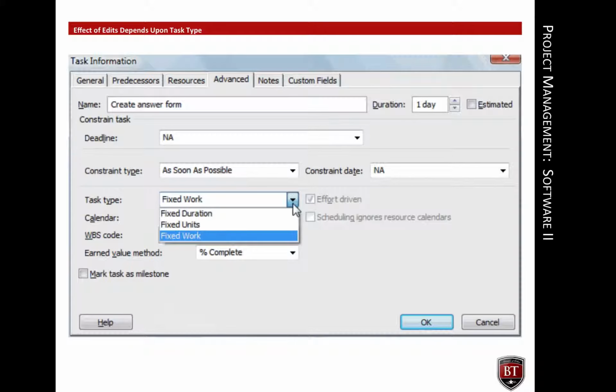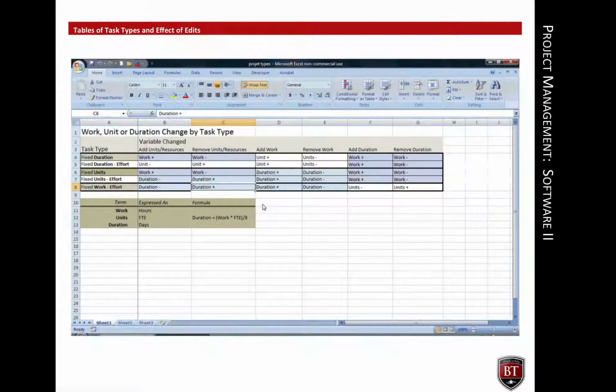When resources are added or subtracted from effort-driven tasks, duration decreases or increases. That is why, when the resource of the small business owner was reduced from 100% to 50%, the duration of the task increased. There are 5 task type settings in Microsoft Project: fixed duration, effort-driven, fixed units, fixed unit effort-driven, and fixed work, which is always effort-driven.